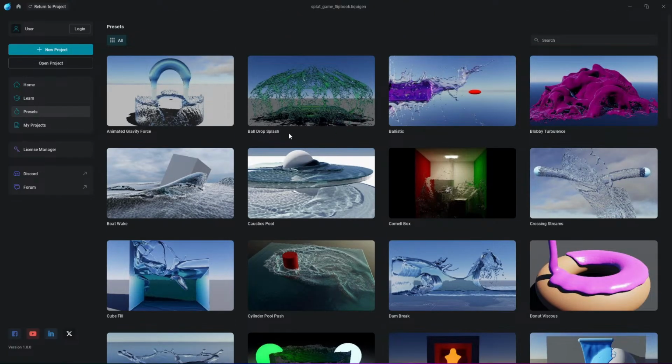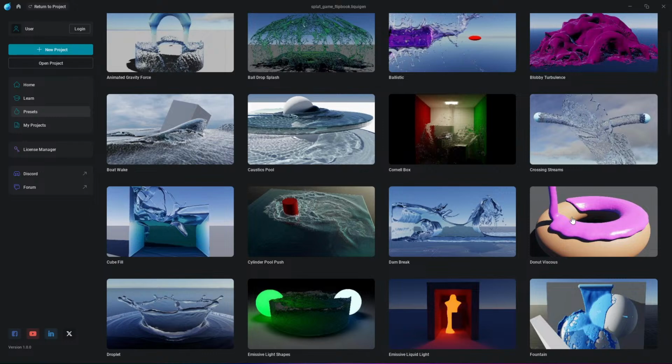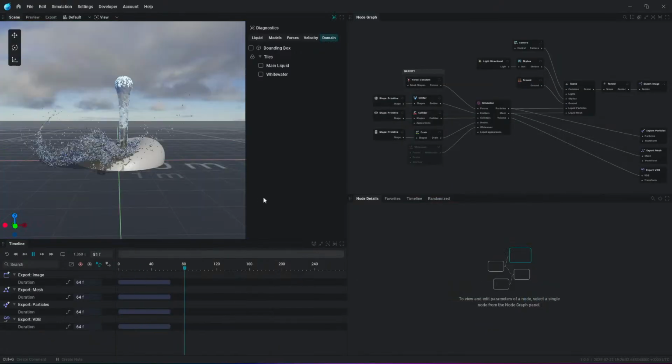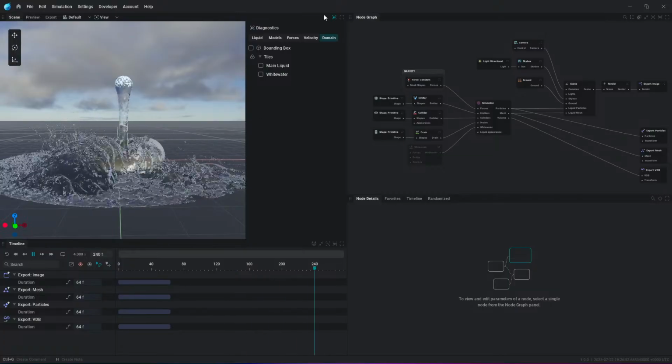My primary goal today is to teach you how you can go through and create stuff like this on your own. So let's go ahead and just say new project. And so this right here is the default viewport.